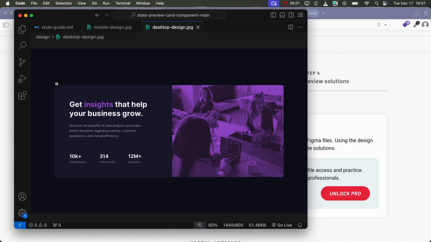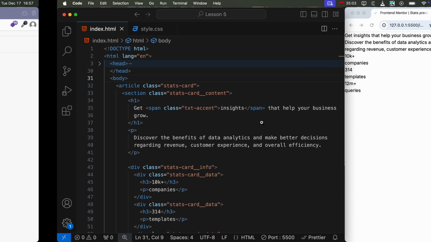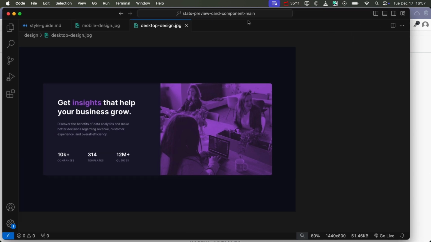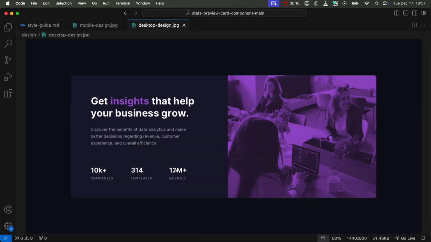And I want you to see something. Before I head over to the HTML, I just want you to have an idea of how I laid out this element. Let me make this bigger. Now we can see this card. We can call it a stats preview card. This is kind of like statistics for something, I think it's a CRM solution or something. So this is the card which is going to be positioned at the center of our body, or the center of the web page.